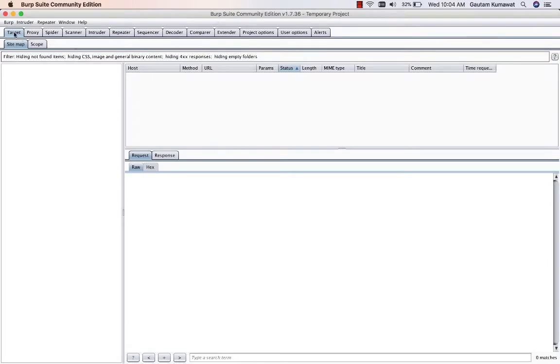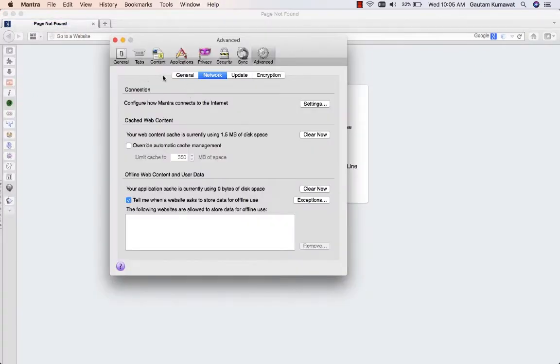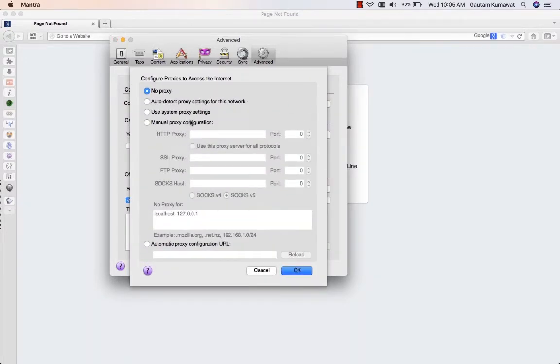There are different options out here: target, proxy, spider, scanner, intruder. Perfect. So right now we are going to configure Burp Suite with our browser. We are using the OWASP Mantra browser here. So go to the OWASP Mantra settings, and here are the preferences. Inside the preferences, I go to the network settings. In the network settings, I will find the configuration option. Click on settings and click on manual proxy configuration.